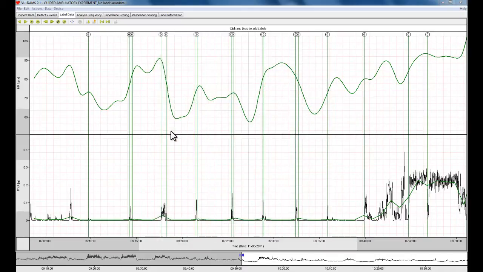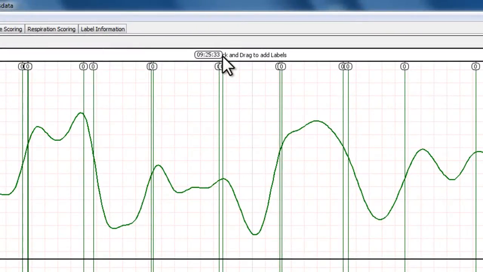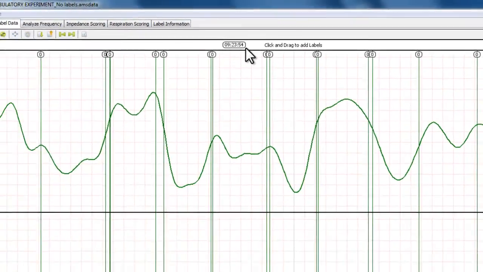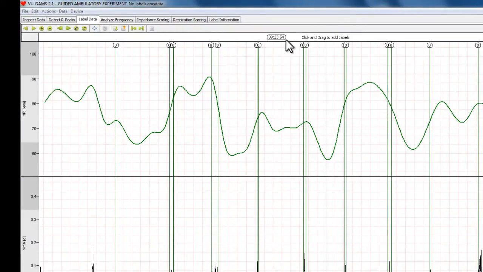So we now place the mouse cursor in the top bar where it says click and drag to add labels. You will see a small time window appear at your mouse cursor. This will help you place the starting point of your label accurately. Then click with the left mouse button in the top bar at around 9:10.